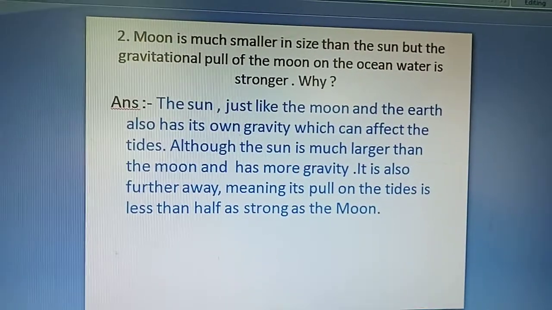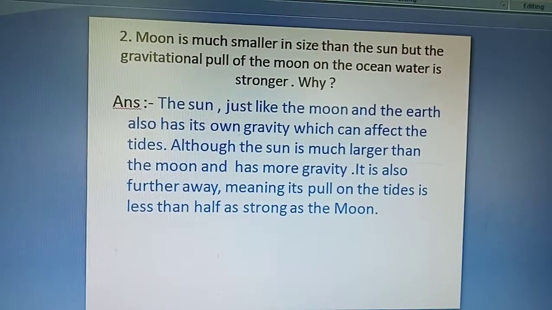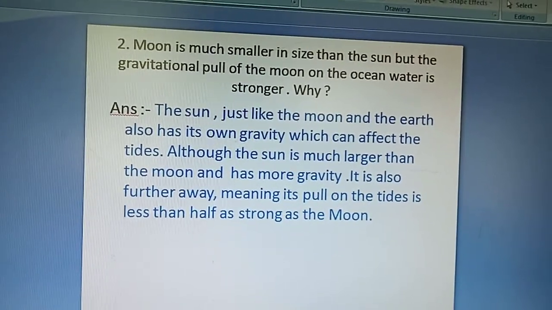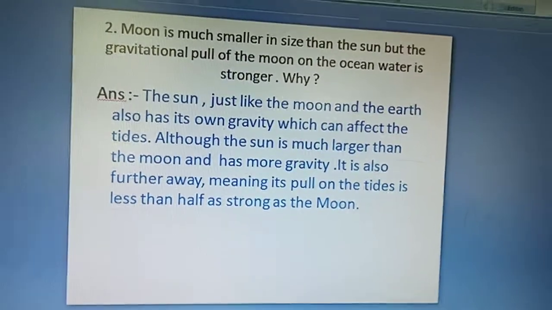Now we have done the question answer of the chapter Hydrosphere. Clear, students? So what will come?